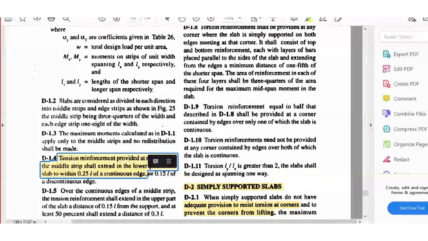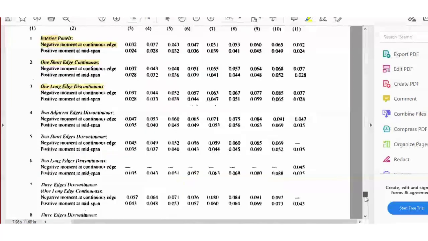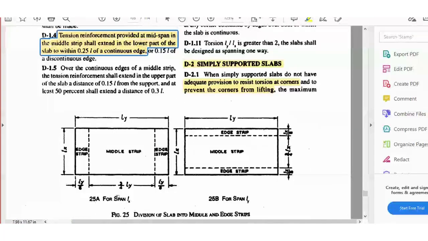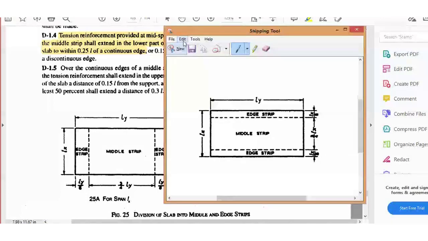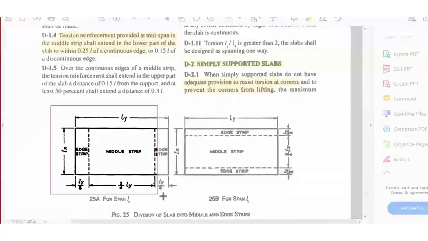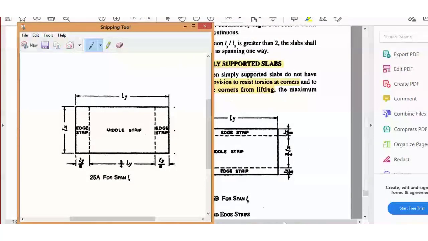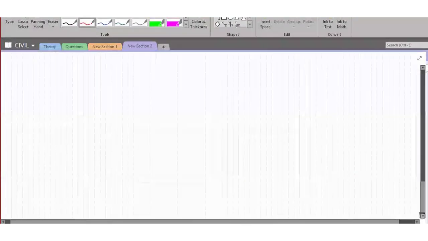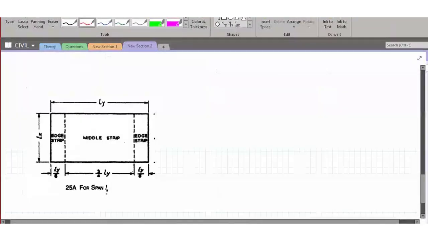So I will take this case for this particular strip. Let me take the case for the shorter span, and later that can be extended for the longer span. Let me interpret what exactly it means. The same thing can be extended for span LX. Again, you consider a 1 meter strip and you design your reinforcement.